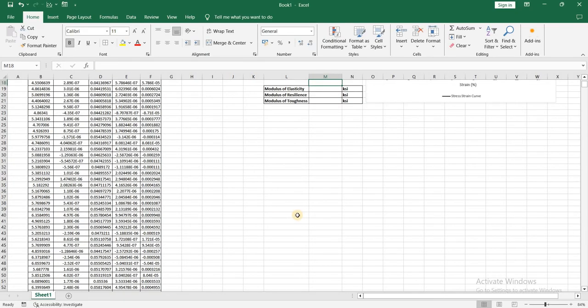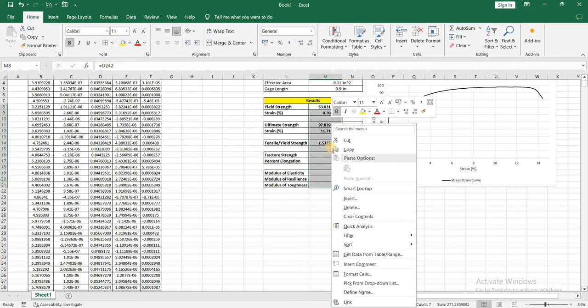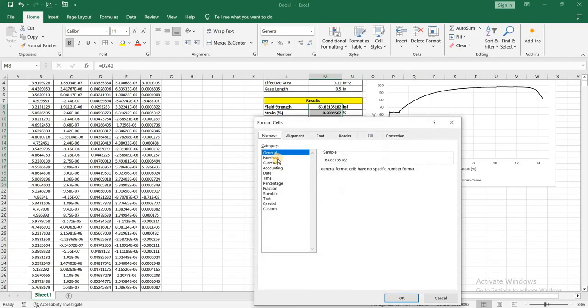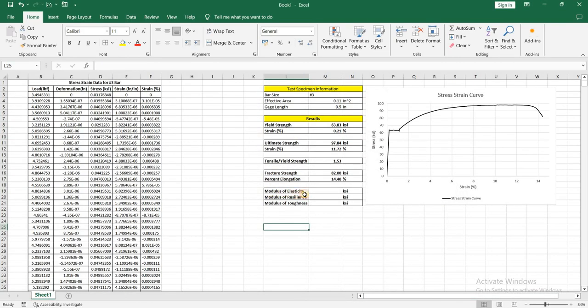press enter. One more thing that I want to do with this result table, I'm going to select the values, go to format cells, and I'm going to select the format as number, and I'm going to set it to 2 decimal places and click on OK. I will find the modulus of elasticity, modulus of resilience, and modulus of toughness in the coming video.